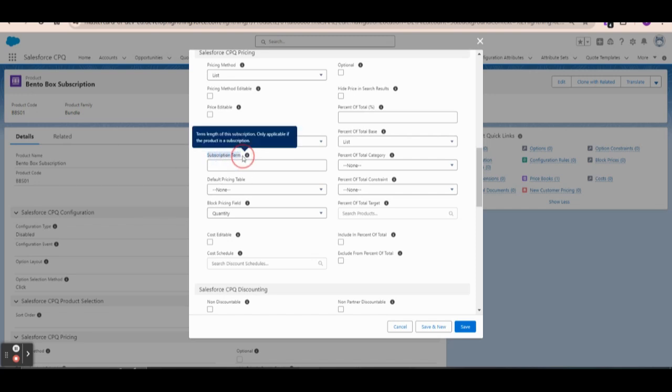In addition to that field, you also need to pay attention to Subscription Term. For this bento box subscription, this will always be defined by the business and how they want to define the pricing of their product. So is this a yearly product? If it's a yearly product, here you would need to enter 12 because we have our subscriptions set to monthly. Let me show you where this is.